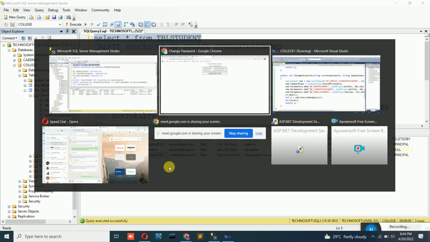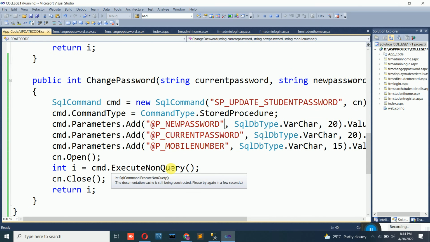A very simple application to be created in this. Okay, so if you have any doubts you can ask.